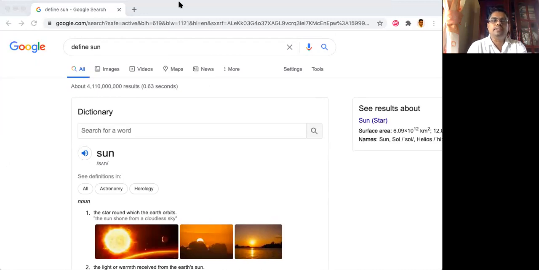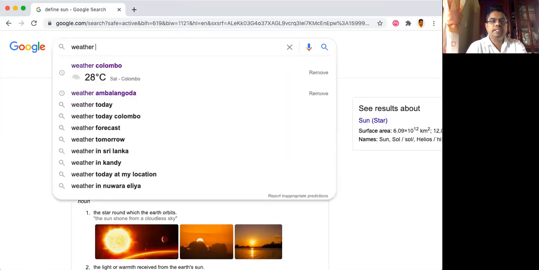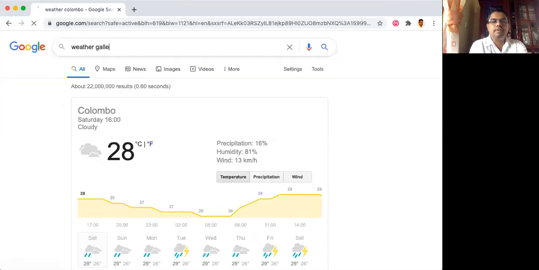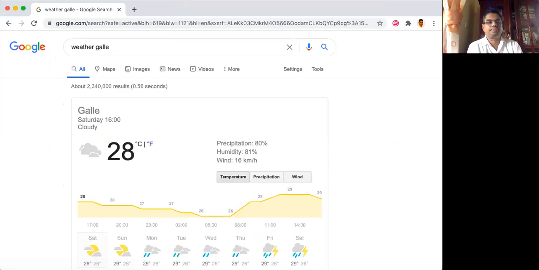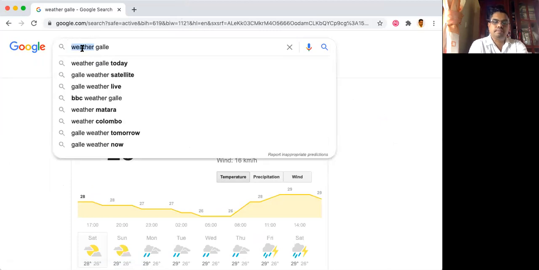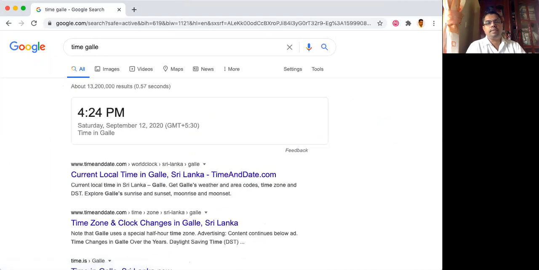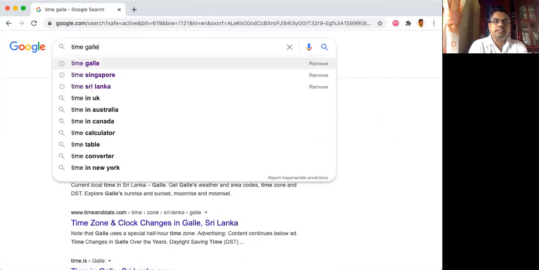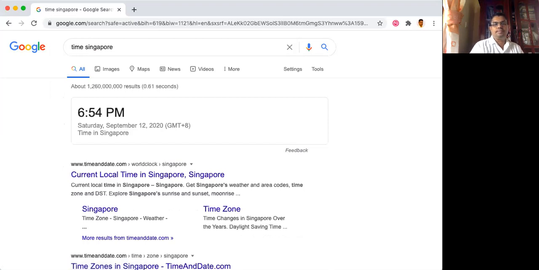Similarly, you can get the weather, for example Colombo weather. It tells the Colombo weather immediately. Similarly, time at Singapore. This is the time. So like that, there are some advanced operators and words that we can use to refine our queries.